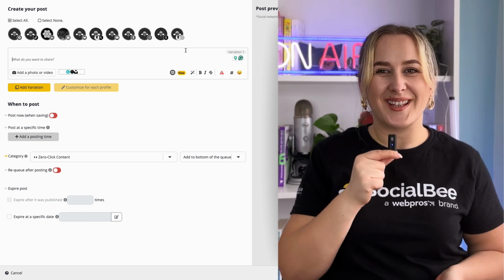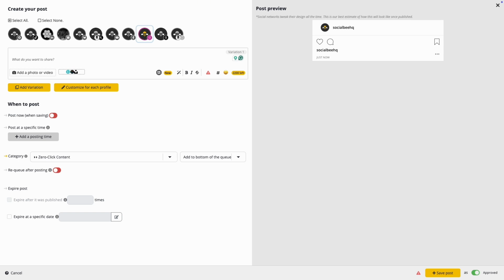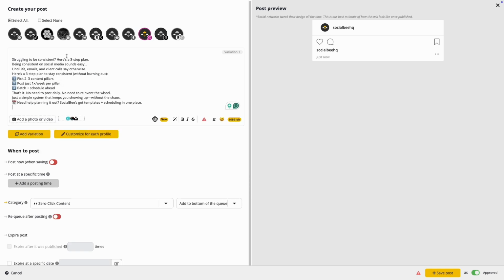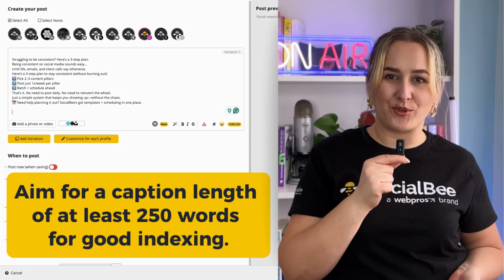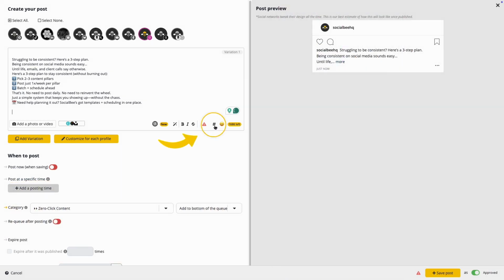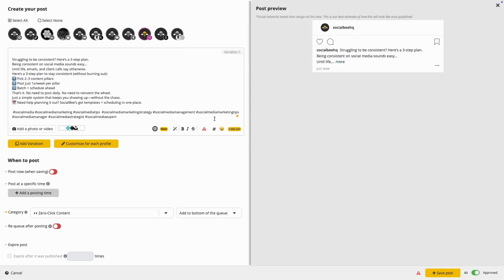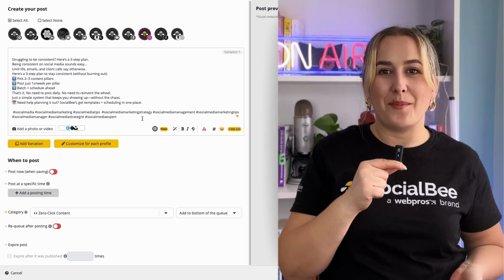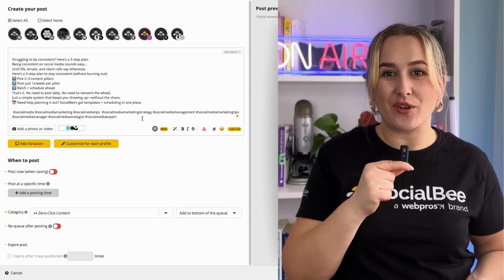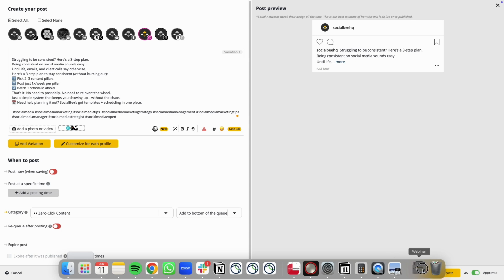Now let's talk about creating a post for Instagram. Start in the post editor, select your Instagram profile, and then begin crafting your content. Here's what every good Instagram post needs. First, a compelling caption. Make sure you make it SEO friendly so that Instagram's algorithm can use this to increase visibility. You should aim for a caption length of at least 250 words for good indexing. Make sure you use relevant hashtags, but use them as your keywords, indicating what your post is about, and avoid using ones that are too generic. Optionally, mentions or tags can be used to name your collaborators or subjects of your post. And of course, strong visuals, either images or video.